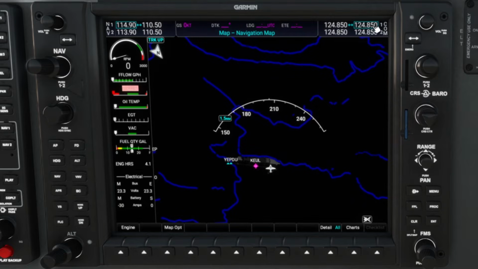Now over here you've got COM1 and COM2. Same information is being displayed over on the PFD, and the function is operated in the same way as I showed you with these knobs over here. Big knob for the big number, little knob for the little number. This is the standby frequency in COM1 and COM2.